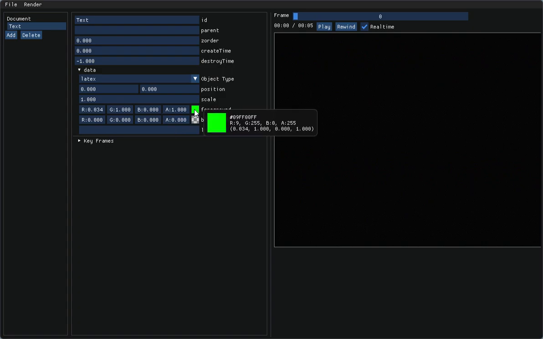So I set the foreground color to green, and the background color is transparent. And yeah, you can just type some text like this. And there you can see it showed up, and it's kind of small, so maybe 2.5.